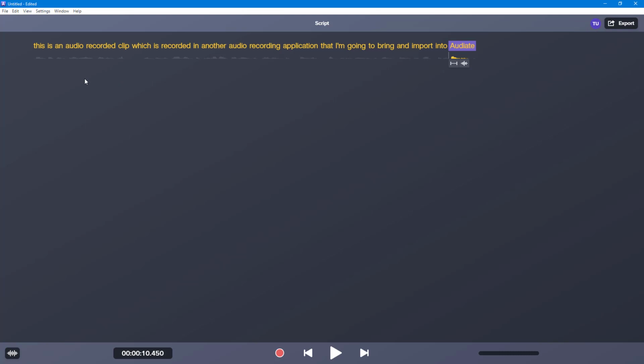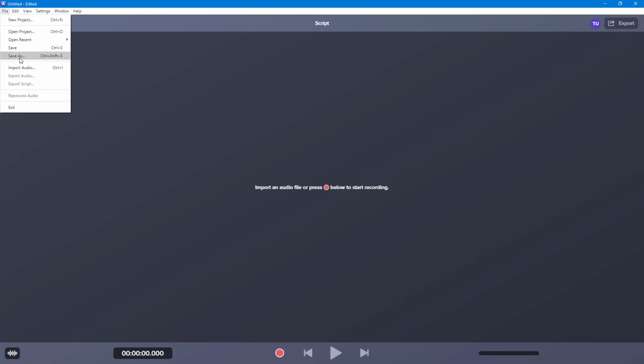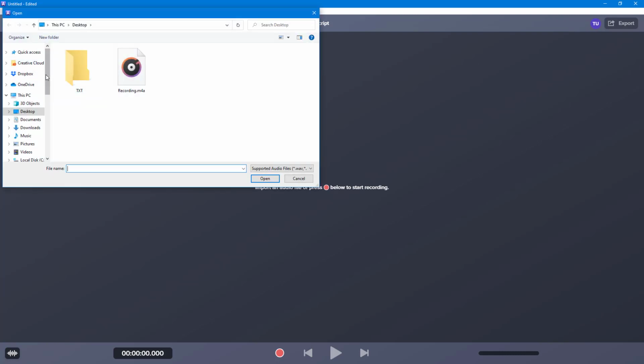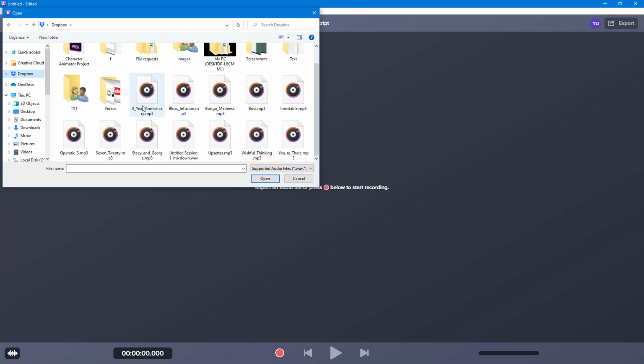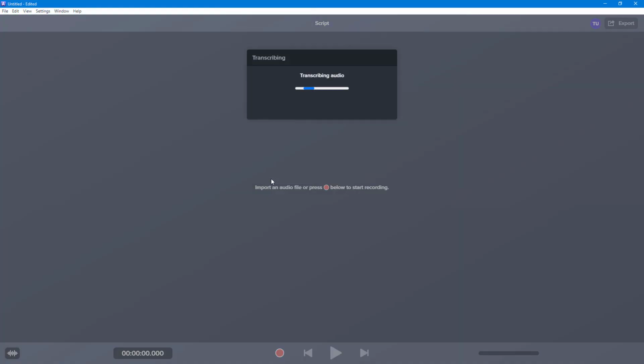But it's not just narrations that you can import. Of course, you can bring in music and edit it as well, but you don't have very good control over the music. But let's just try that anyway. So I'm just going to go to File right here. Let's import the audio. Maybe I have some on my Dropbox, like there's anniversary music right here. So let me just open this up. It does try to transcribe the audio, but let's see what happens.